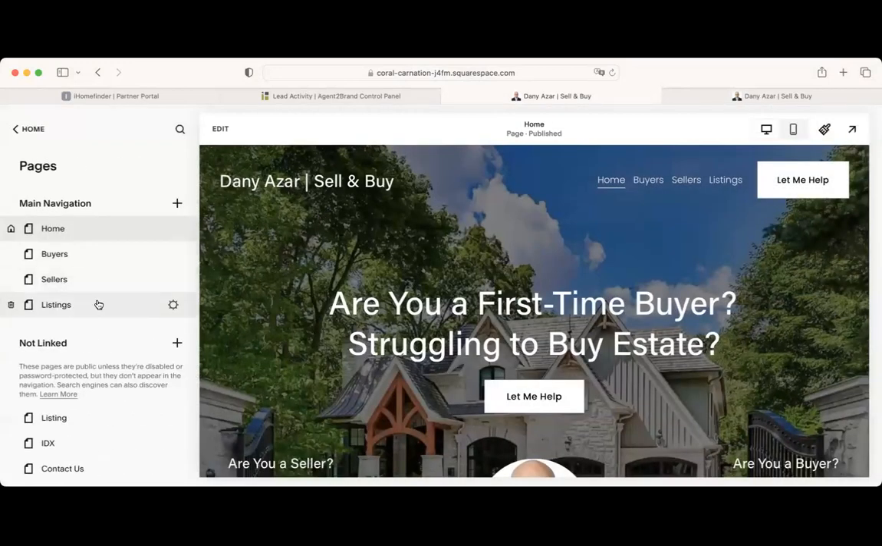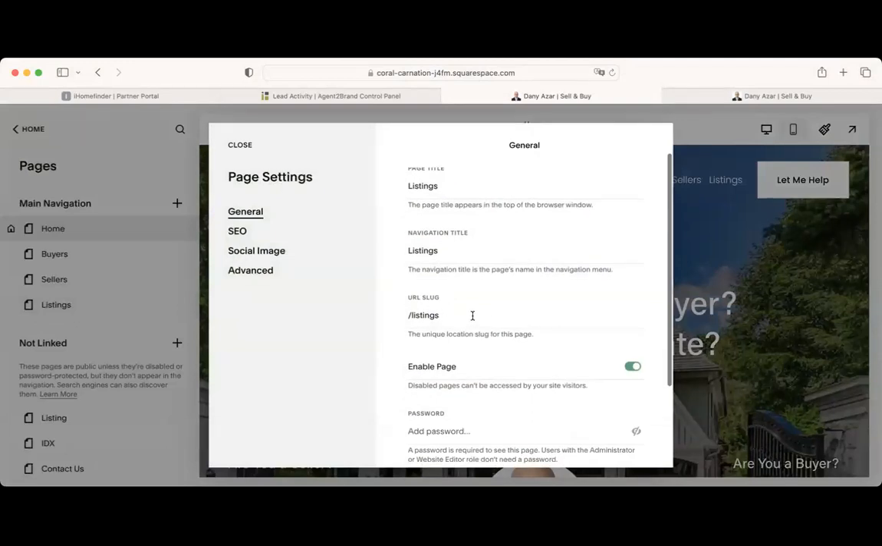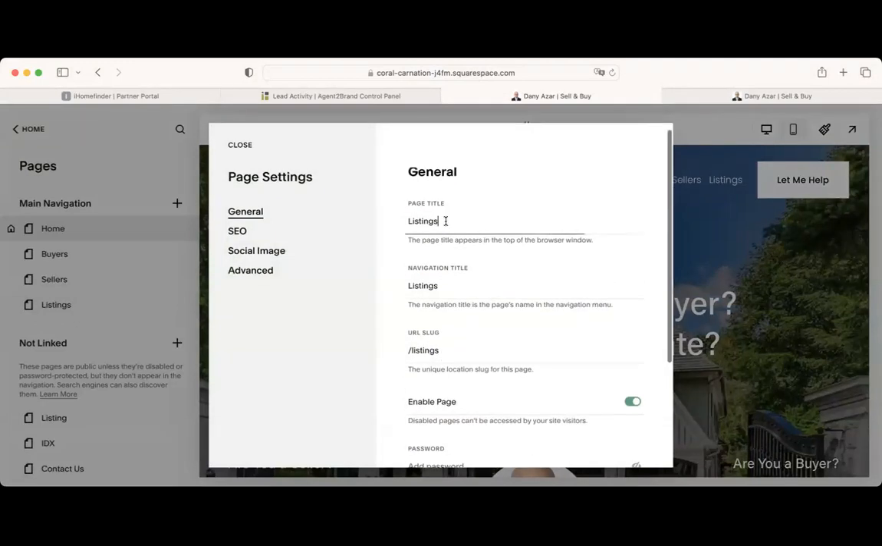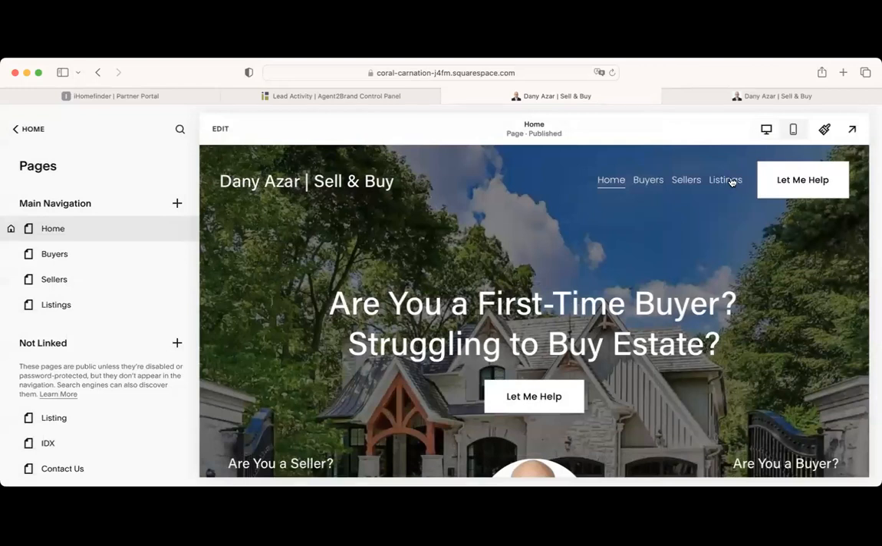You have to remember this is connected because of the URL slug, right? So if you're ever going to change it, don't change the page title. The page title might change this URL slug. What you can change is the navigation title, and that's not going to change anything because the navigation title is just what showed up here.